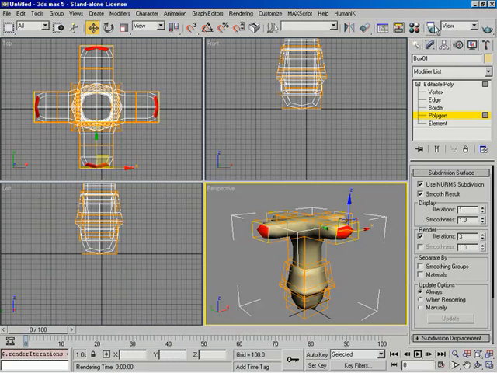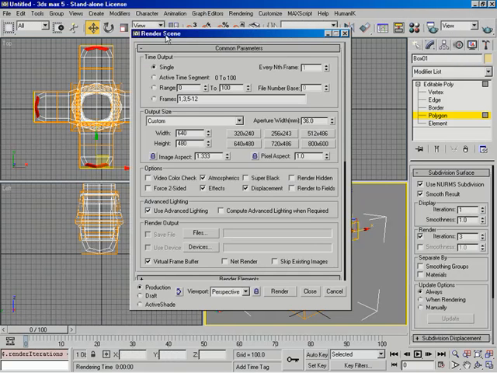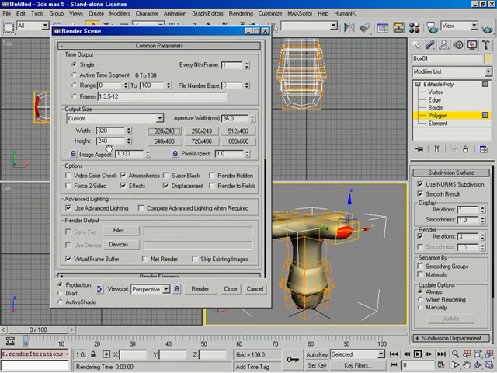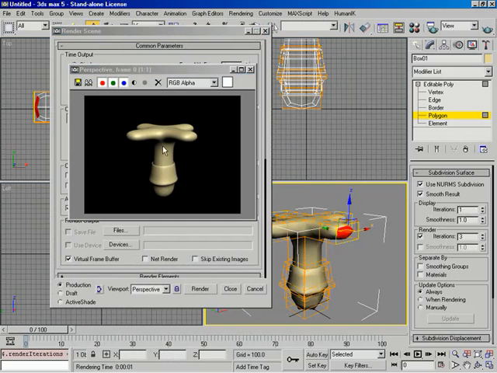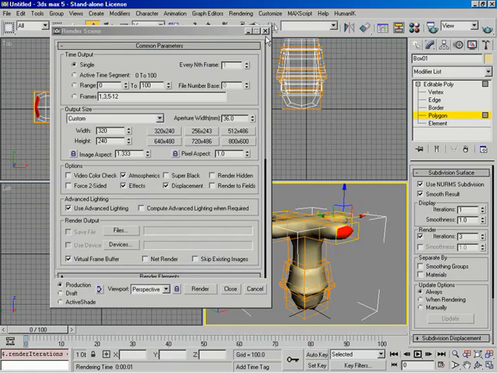So let's go ahead and come over here and render this out. Let's go to 320 by 240 so it'll be nice and quick. Render, and you're going to see what we get in here is a whole lot smoother than what we see back here in the viewport. Wow. Okay, so let's go ahead and close that out.